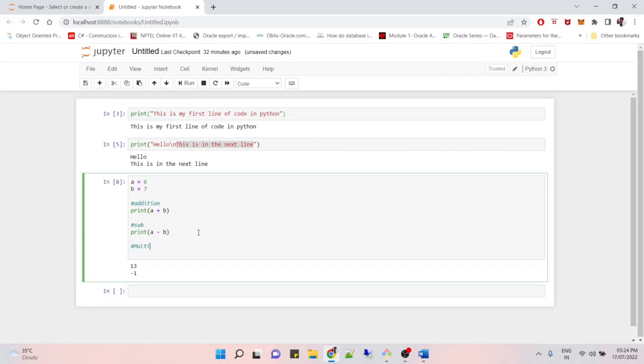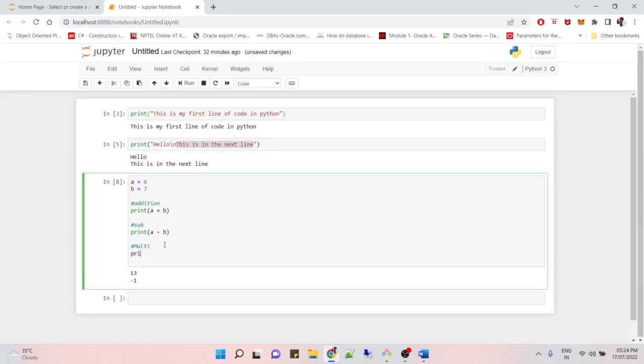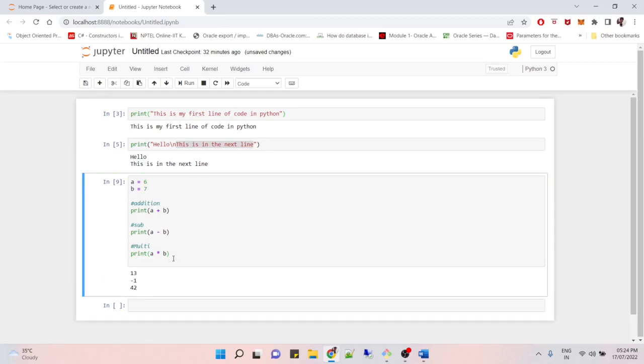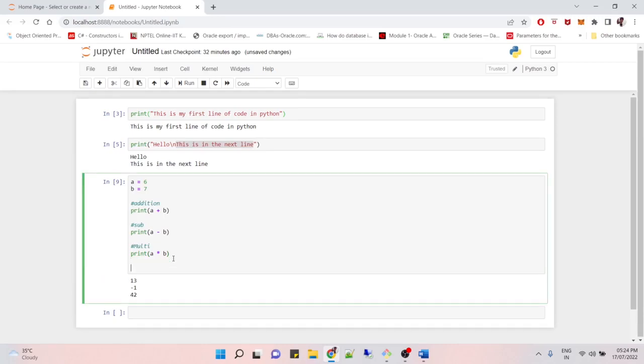Okay, so multiply. Let's try. Print a multiplied by b, right? So you can find this multiplication as well, and the same way you can do division, you can do the remainder, or whatever you want to tweak, you can use these arithmetic operations and do.